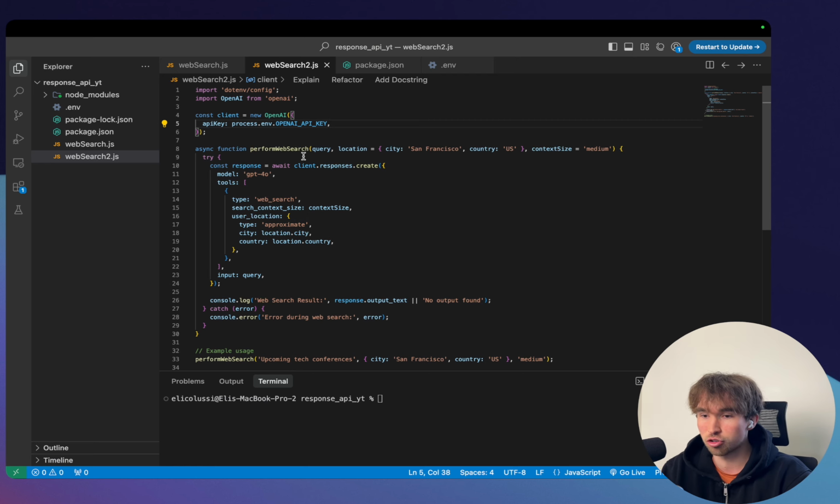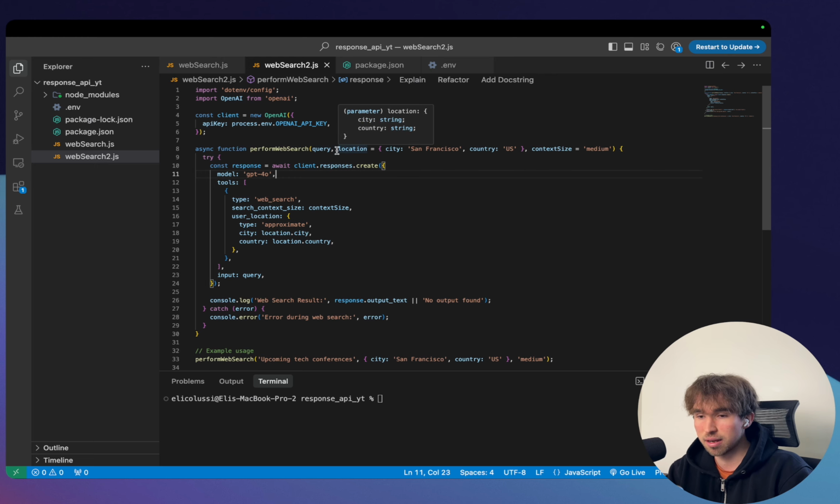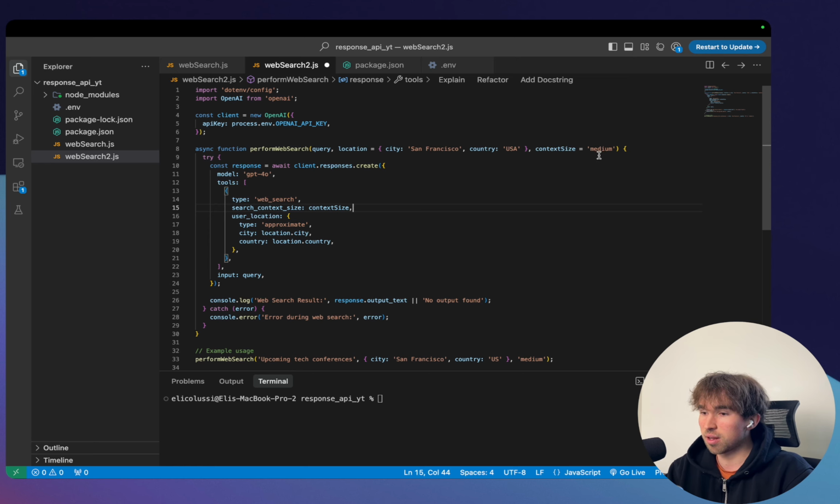The asynchronous function perform web search remains, but now we have a lot more parameters that we pass to this function. Query remains the same, but then the second parameter we're passing is location, which is equal to city. We're just manually setting the city to San Francisco and the country is USA. Then context size is going to be equal to medium.